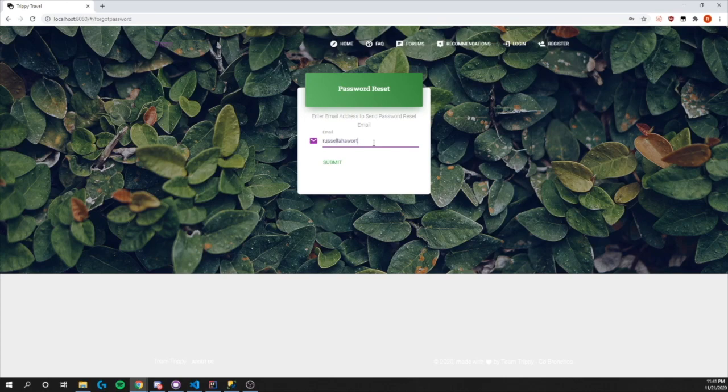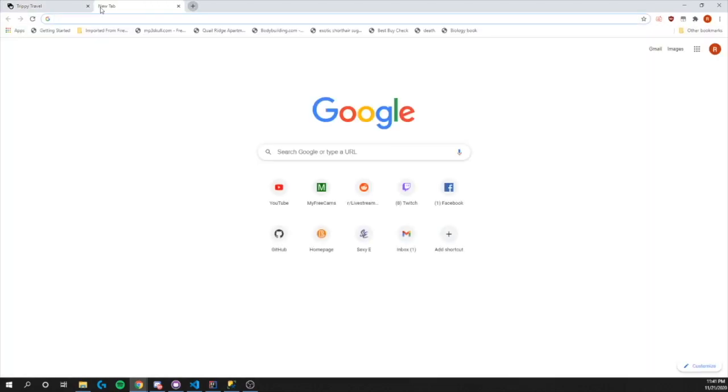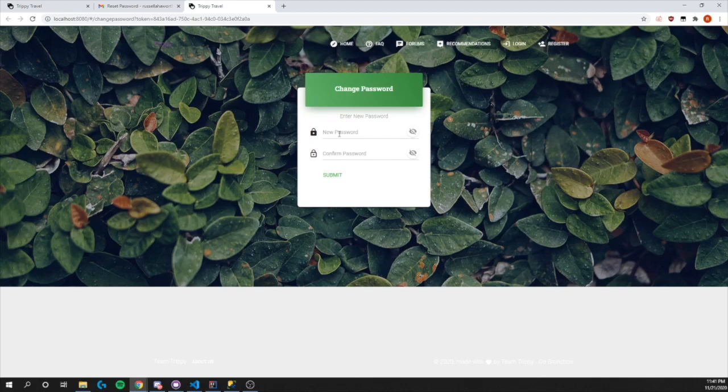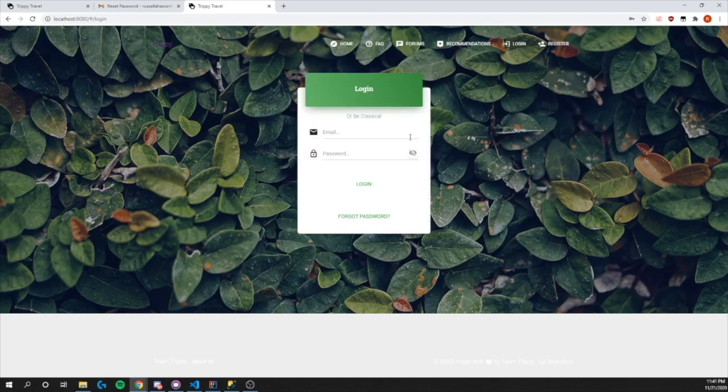But one other feature that's really nice is if a user forgets their password, they can easily just type in their email address, and a password reset link will be sent to them as long as their email exists within our database. If it doesn't, then they're not going to receive anything. Then we can go ahead and check our email, see if there's a reset email, and sure enough, there is a generated password reset token with which we can reset our password, and it was successful. So now we can log into our account.